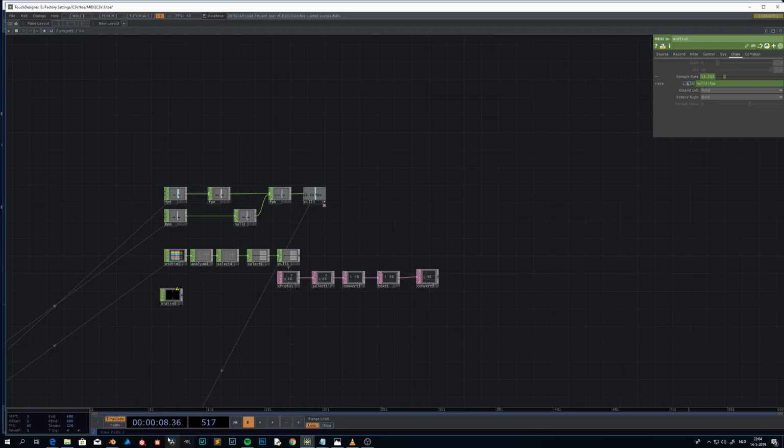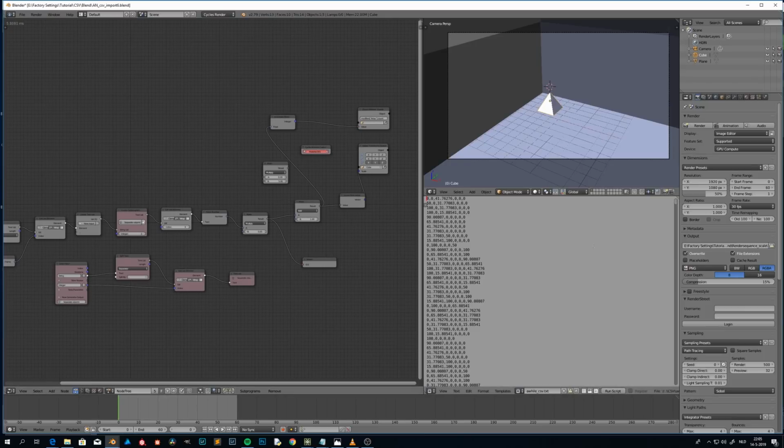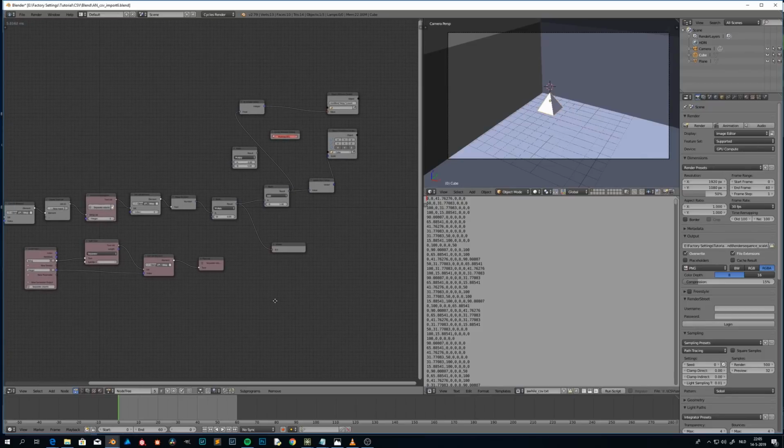We'll start off in TouchDesigner, import a MIDI file and set up a network that will export the MIDI data to a CSV file, like this one. This text file will be imported in Blender, where we use the Animation Nodes add-on to use the CSV data as a trigger for transforming an object. So let's get started.